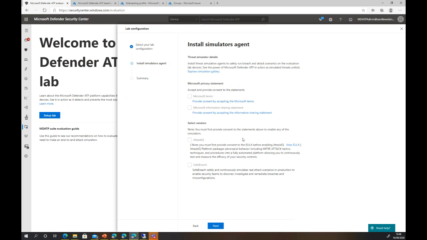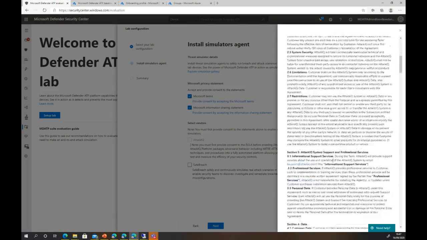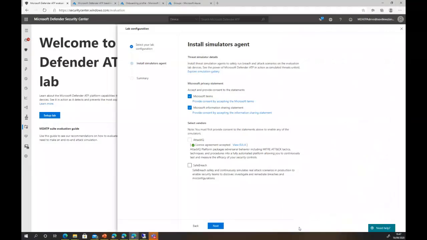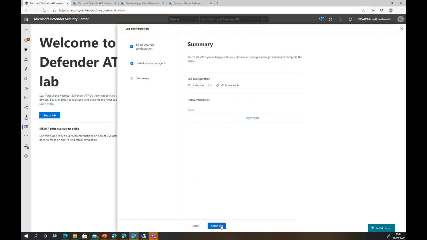We've got our simulated agents. So we've got agreements with Attack IQ and Safe Breach. So you can actually utilize a simulator within the Defender ATP lab and see real life attacks happening through these simulator technologies. So I'm just going to accept these terms here. So we now view the EULA for Attack IQ. Here we can put details in. So we've got active vendors here, and we can set up the lab.